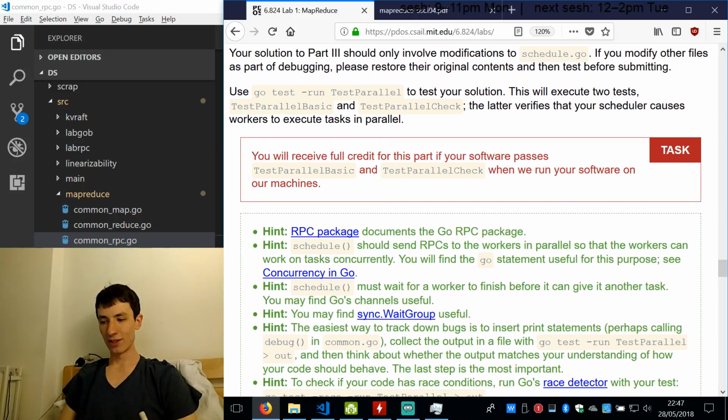Schedule must wait for a worker to finish before it can give it another task. Yeah, but it can give other tasks to other workers. You may find Go's channels useful. Yeah, so a channel for each worker makes sense within the scheduler, so that it awaits. Like I said, channels should individually block, but if you want something to not block, you just start another coroutine. A coroutine. The word go starts coroutines. In Go, these are called Go routines.